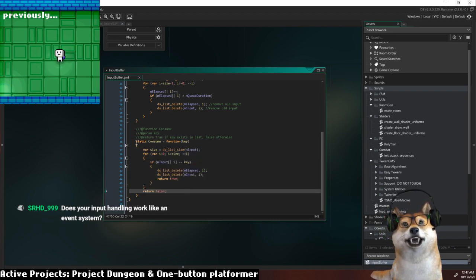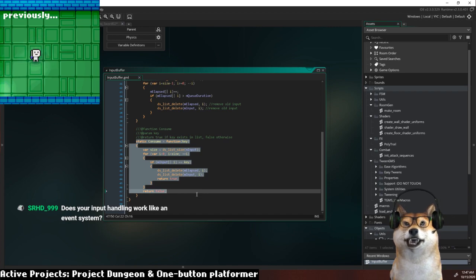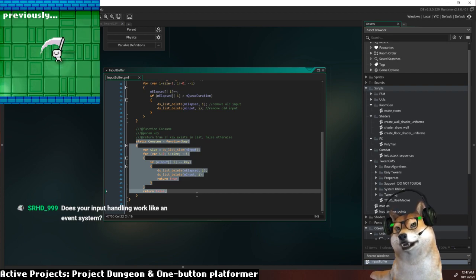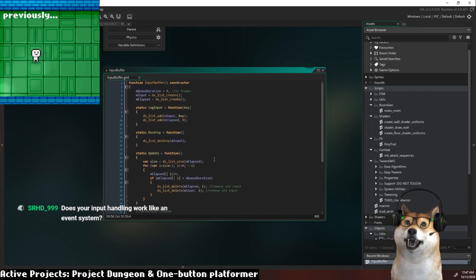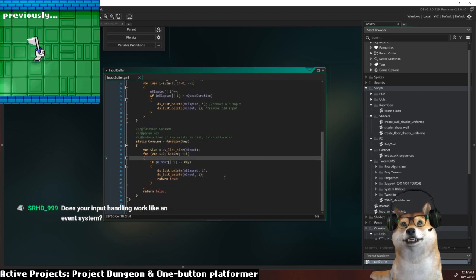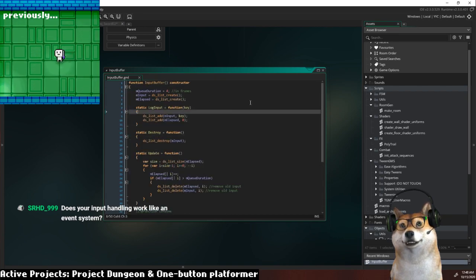So I can further extend this. Instead of just recognizing the attack button, I can make it recognize a sequence of buttons and execute a special move if I want to. Yeah, so it's a very simple implementation.